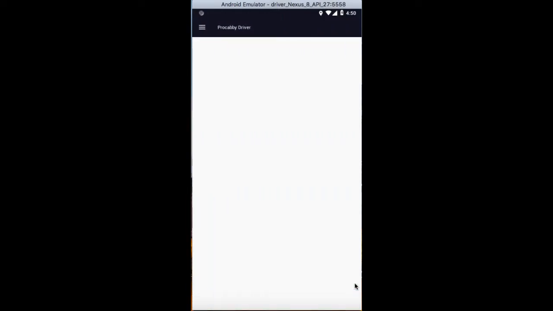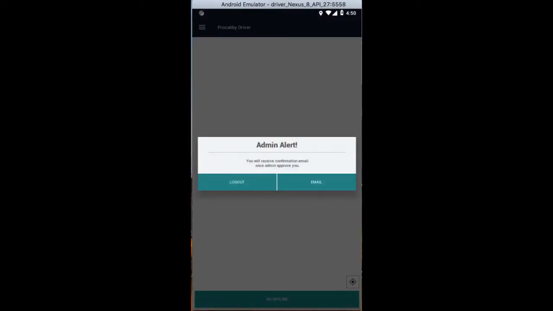If you do not hear anything back within 24 hours, and when you open the app you still get this message here on the screen, simply click email. This will send an email out to our admin, and we will approve your account if the documents that you submitted are valid and prove that you are a taxi driver. You don't need to log out. You can leave the application open, and as soon as you get approved, you will get notified through the app that you have been approved, and this message will disappear automatically.